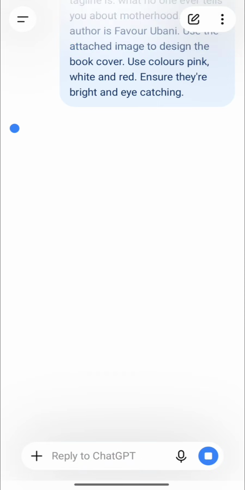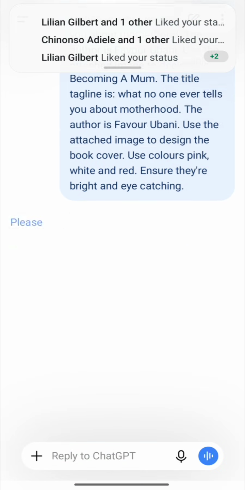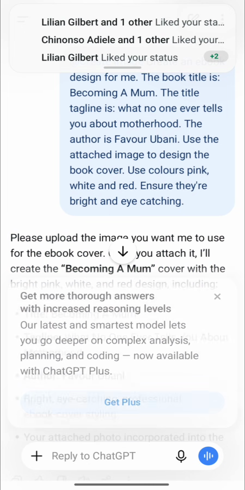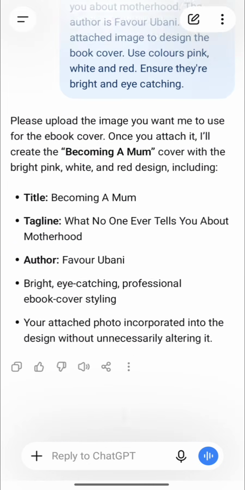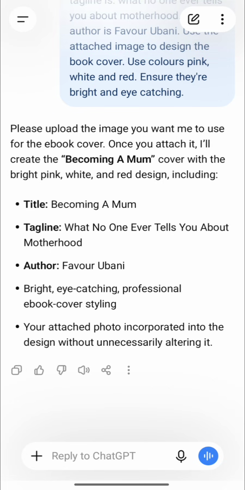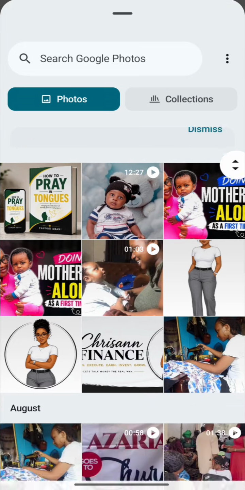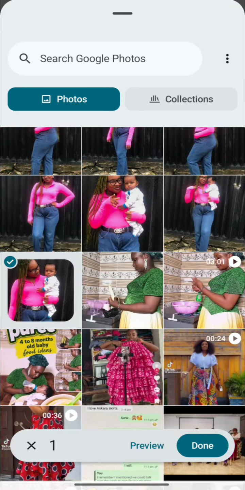Okay, now I had to tweak the prompt a bit. I said this is the same prompt. Create an image. Okay, oh, I forgot to attach the image. That's what they told me, to upload the image I want to use. So that's what I'm going to do now. Let me upload the image I want to use. So I've attached my image.